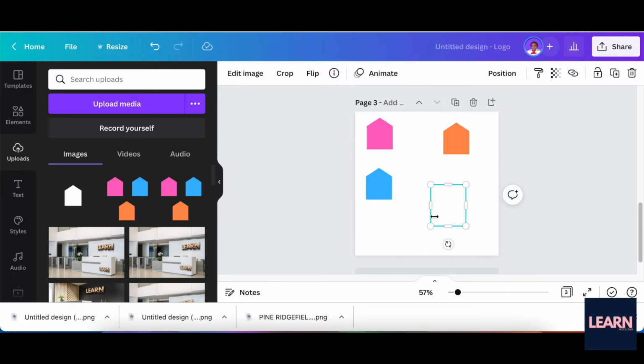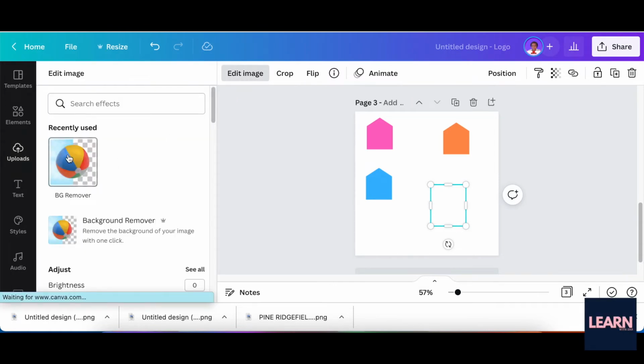So if you forgot to make it transparent when you were downloading, you can just go to edit image and then remove the background for each and every one of these 4 images.